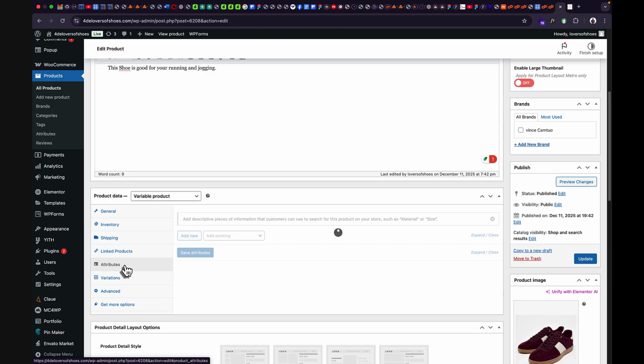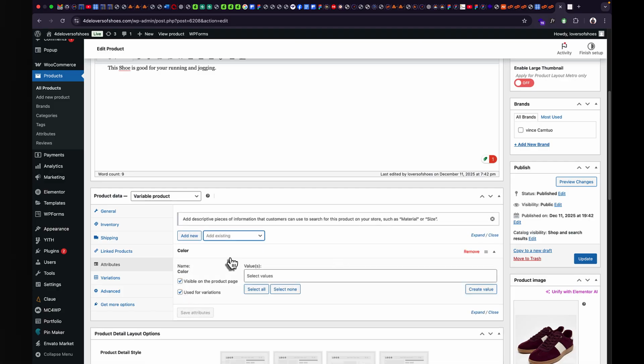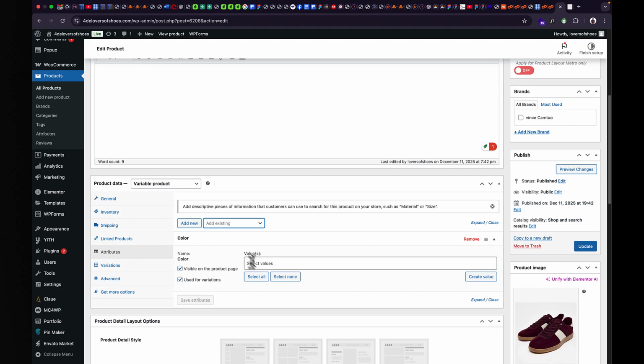So what can be variable? What varies about it? Is it the length? Is it the height? Is it the color? Is it the size? So for something like a shoe, it is usually color. So color, and we can also have size.